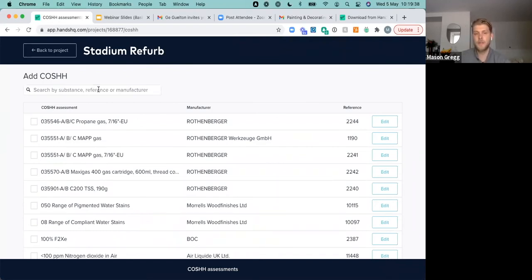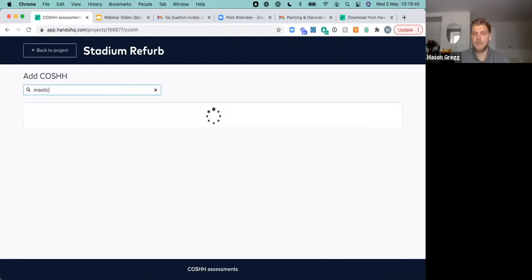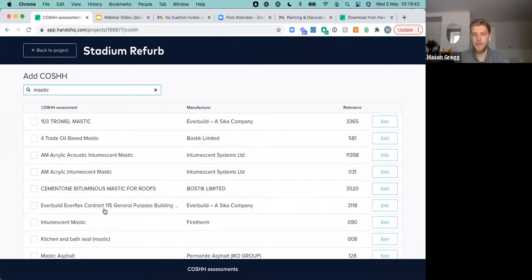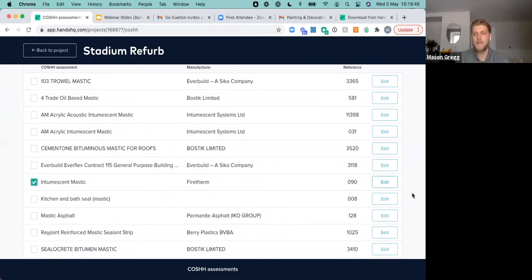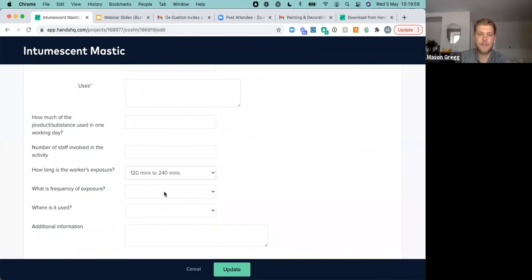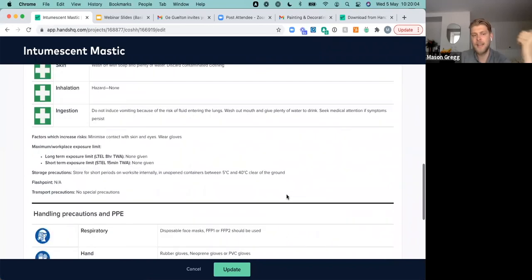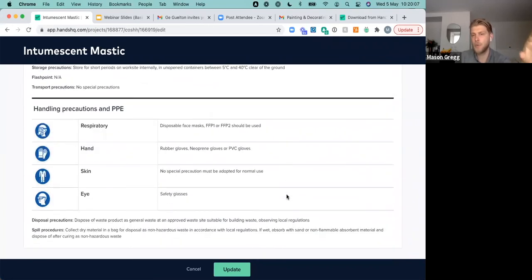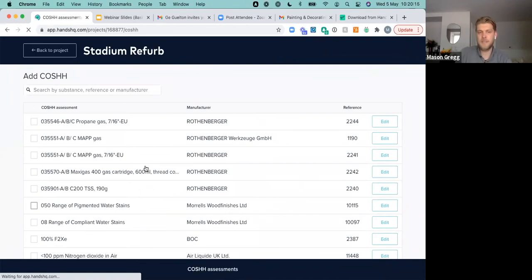All you need to do is search for the substance that you're going to be using. Mastic, for example. Find the correct mastic that you're going to be using, and then we can go to edit. What this is going to do is once again have a few empty boxes, information that we need to fill in. So your quantity kept on site, you've got your drop down for your length of exposure, where it's going to be used, and then it's going to pre-populate for us all of your first aid and PPE requirements as well. They're all pulled through to the system from the MSDS sheet or the SDS sheet, which we can then update, and add any further substances that we need to.